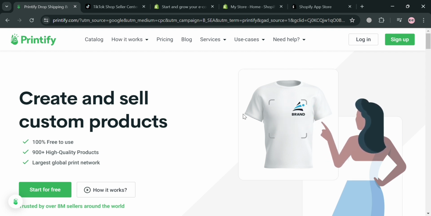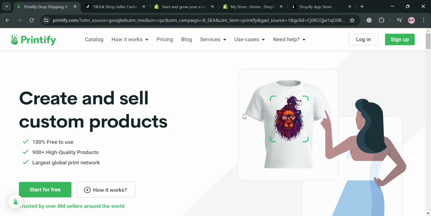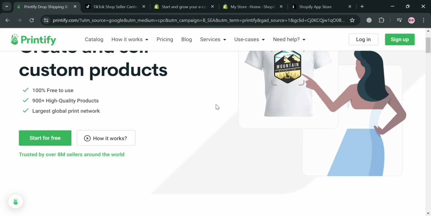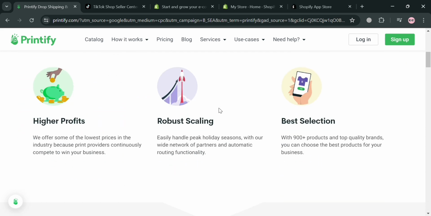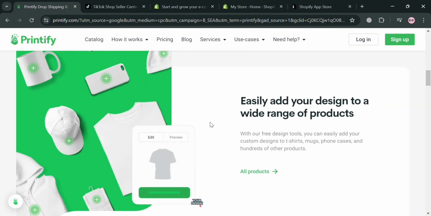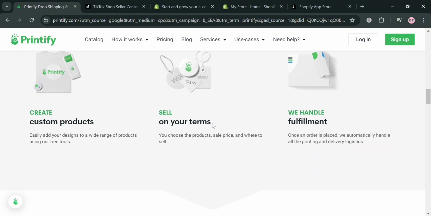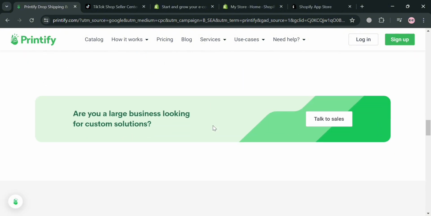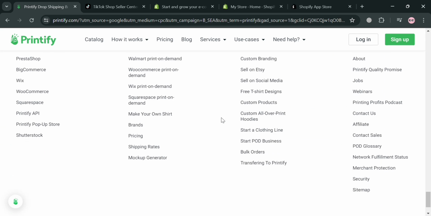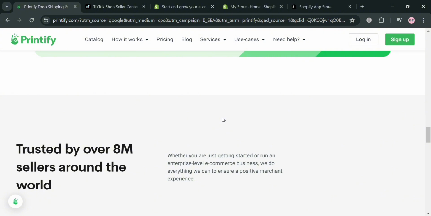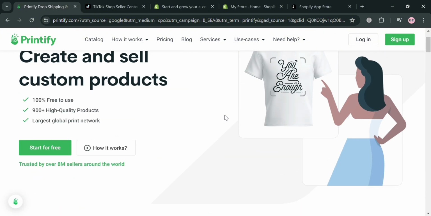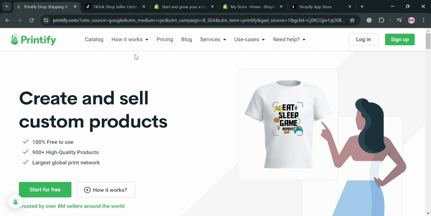But before that, if you don't know what Printify is, it is a transparent print-on-demand and dropshipping platform that enables anyone to start an online business selling custom products without any upfront investment. With over 350 products to choose from, including t-shirts, hoodies, mugs, phone cases, and many more, Printify handles the entire production and shipping process directly to customers. Also, Printify seamlessly integrates with popular e-commerce platforms like Shopify, Etsy, WooCommerce, and BigCommerce, allowing users to quickly create an online store and start selling.